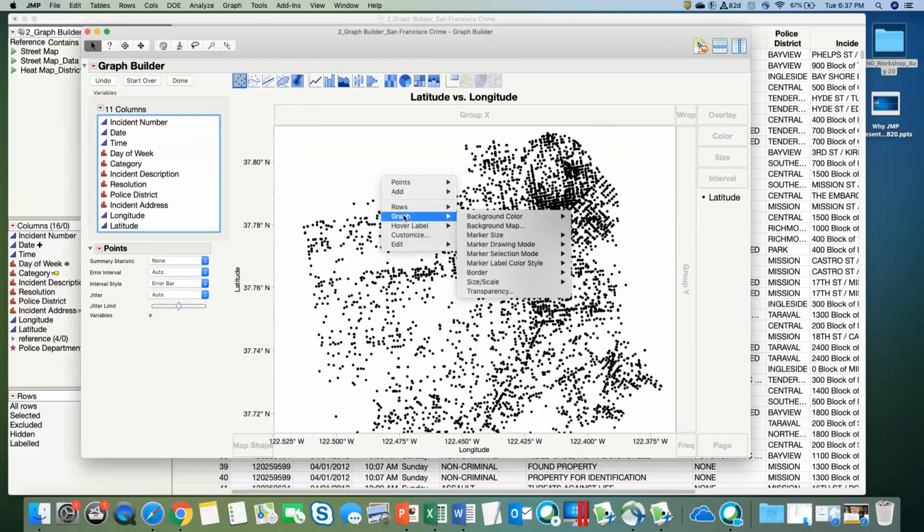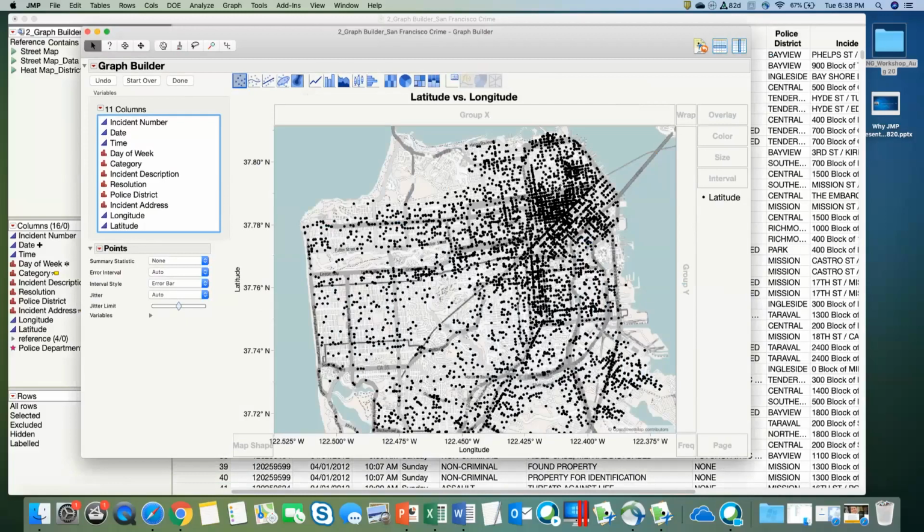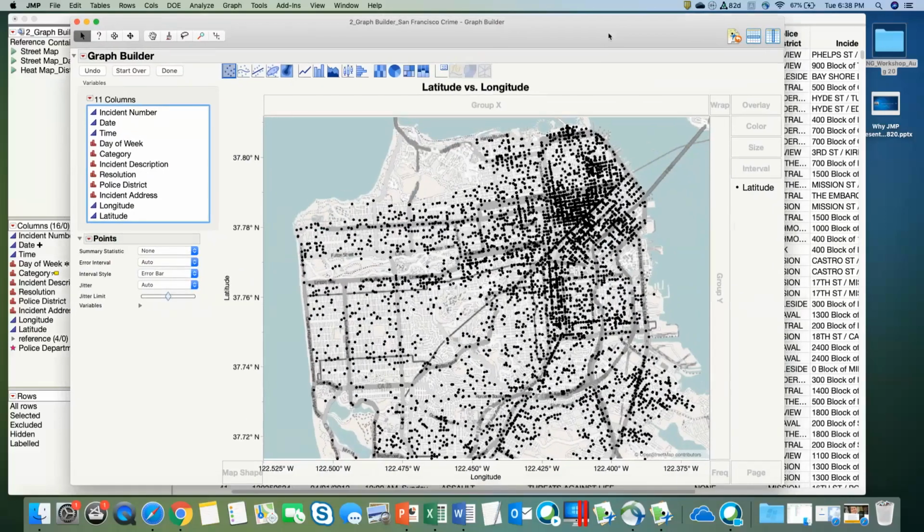So what I'm going to do is bring in a map, a little street map. Click OK, and give it a moment here to load up. And there are the locations put on top of the map. Okay, and I'm going to just, hold on.